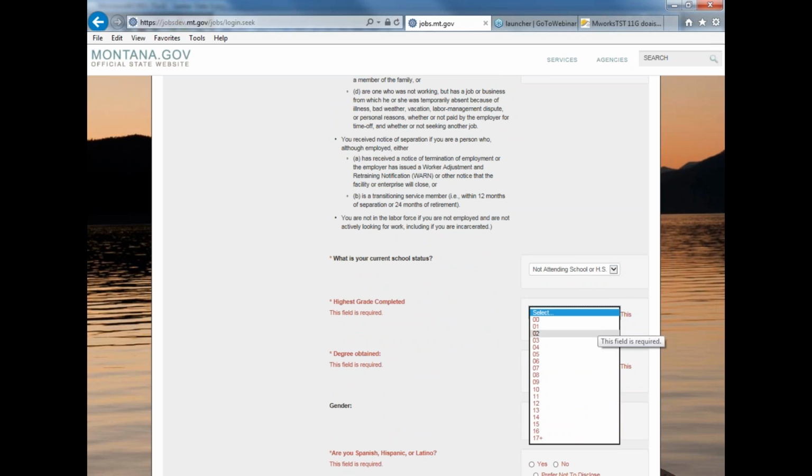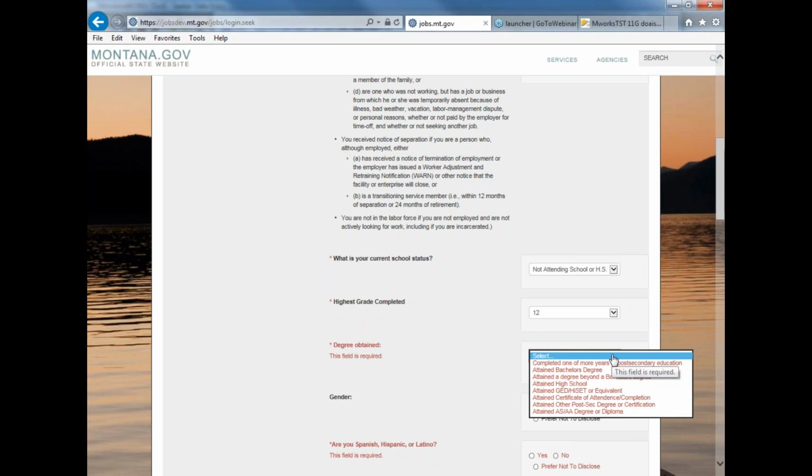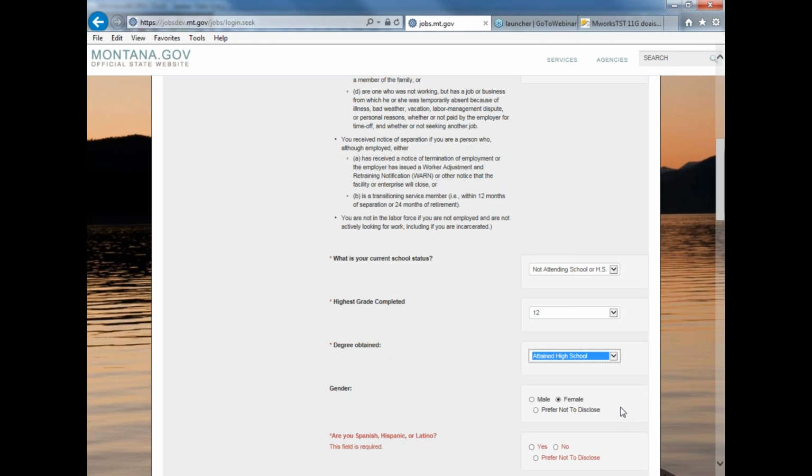This may change a little bit in the next couple weeks to maybe be a little more clear about what OO is, maybe kindergarten. You know, 13 is first year of college, 14 is second year of college, and so on and so forth. Degree obtained, I think we're also talking about changing the order of these so they're in a little more logical order so that you have attained high school before bachelor's degree. So that may change, but the question and all of the answers will remain the same.